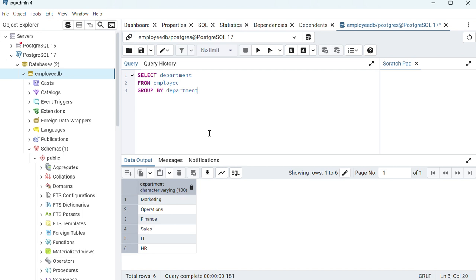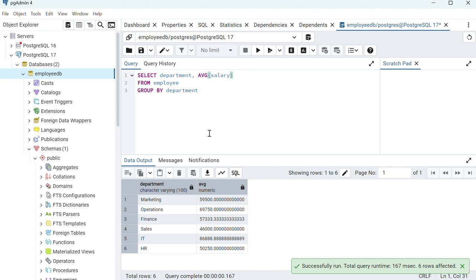Okay, come to the next point. Now I want the average salary of each department. So how do I do it? I use department and also use GROUP BY here. I write AVG, the average salary of each department. So type average, open bracket, salary, close bracket. You can see the average salary of each department.